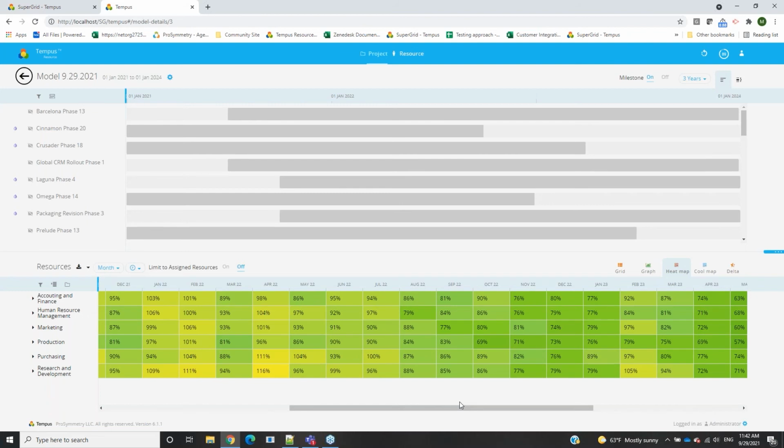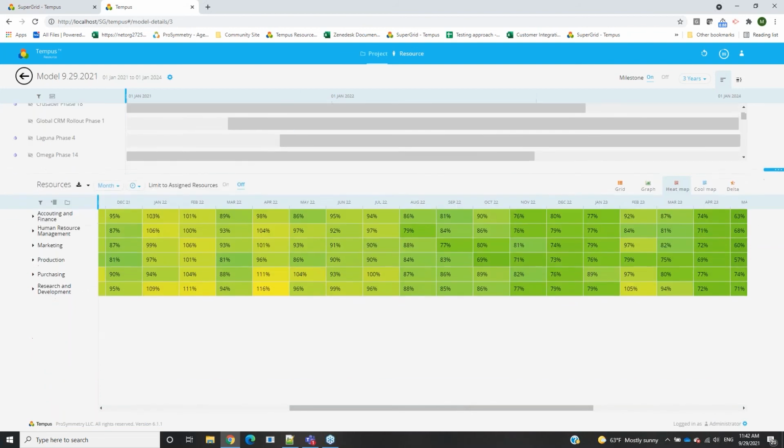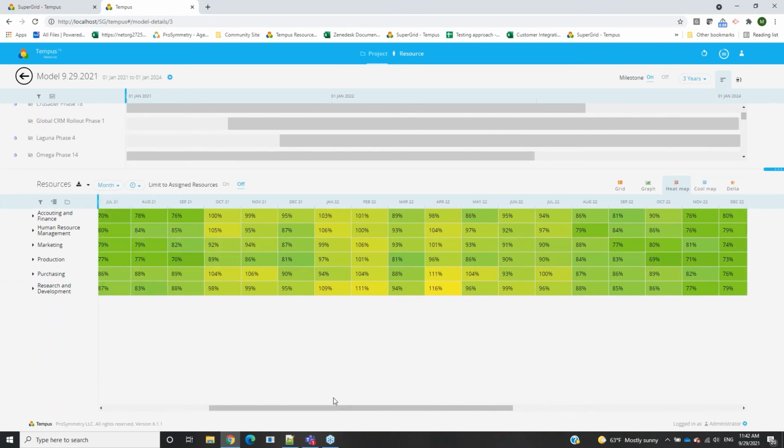So outside of the top side of the screen with the Gantt bars and the model we're looking at, the bottom is going to be that representation of your allocation, and it's just me showing if your resources are over or under allocated during those given times. So just a high level overview of what this grid is doing. Essentially, we're breaking out the information at that aggregate level based off the configuration. So we have our different departments in this case of accounting and finance, human resource management, marketing, production, purchasing, and research and development.